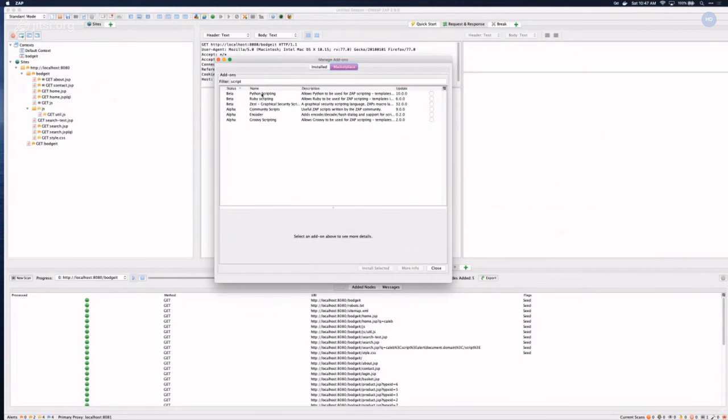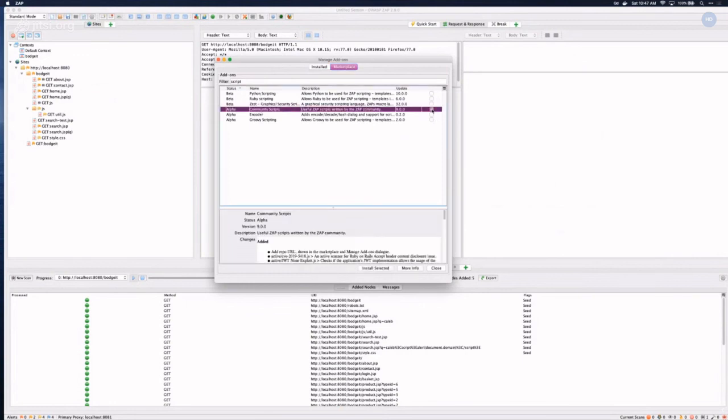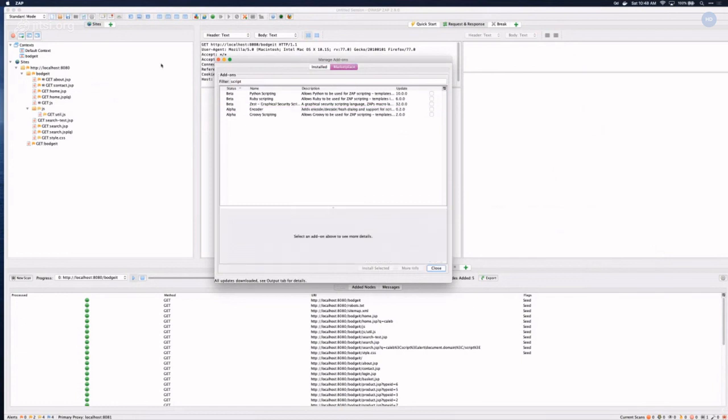And then I'm going to go to the marketplace and install them. So if you wanted to install anything, you would click here, select which one you wanted to install, and then install selected. And it's going to go and install it for us.